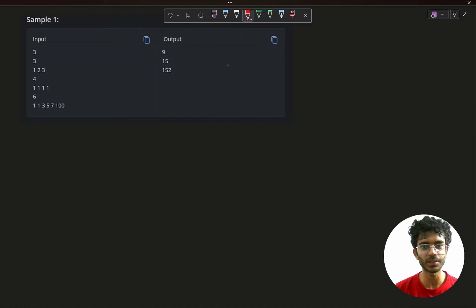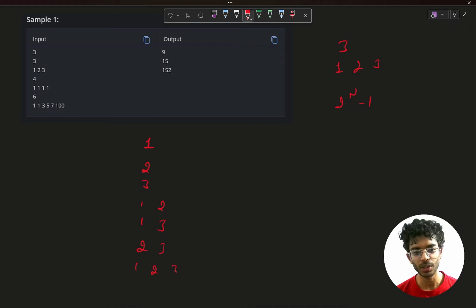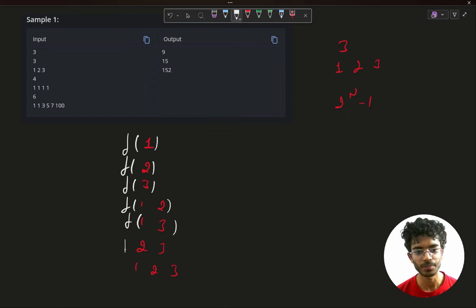Now let us see the first sample input. In the first input, we are given N as 3 and the array is 1, 2, 3. Let us create all the possible 2 raised to the power n minus 1 subsequences of this. So we'll have 1, 2, 3, 1 2, 1 3, 2 3, and 1 2 3. Now let us calculate f of each of these. F of 1 would be equal to 1 because there is one element. F of 2 would also be 1. F of 3 would be 1.